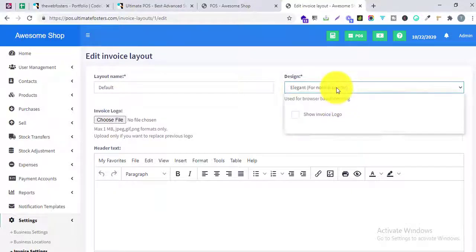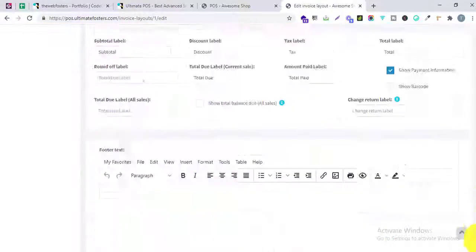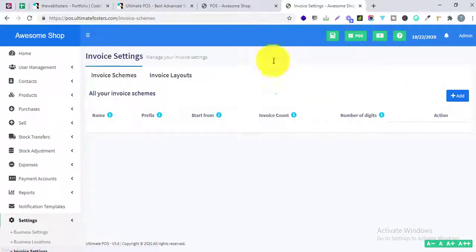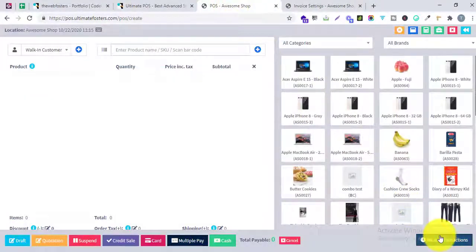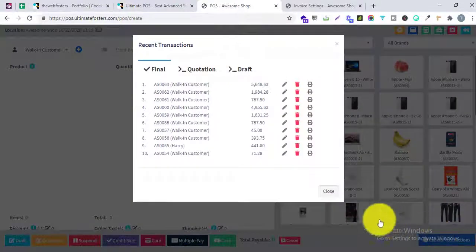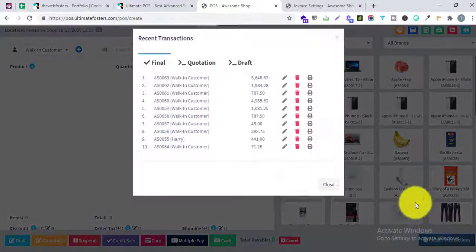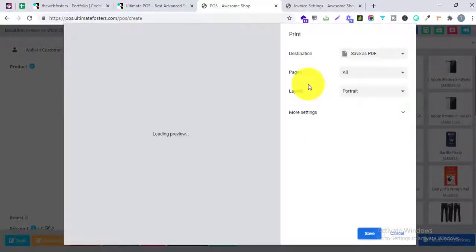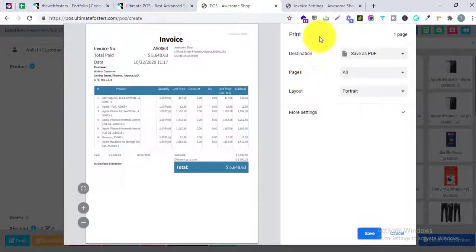Let me click on this Detailed, click on Detailed and save it. You can try different designs from here, and based on that you can use any invoice which is fitting for your business. So I will click on the recent invoice here and I will print this particular invoice. If I print this invoice, it will get a new design based on our selected design.